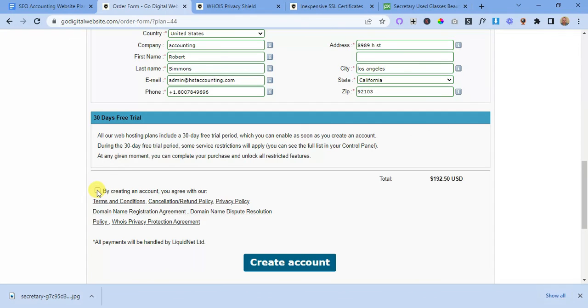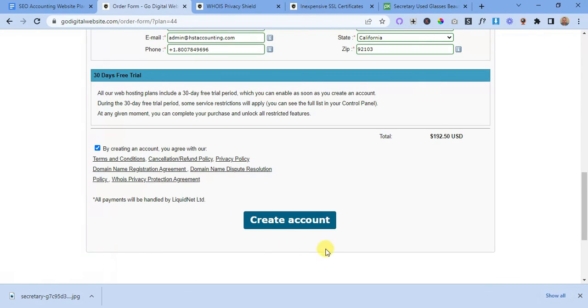And simply you're going to click here, the terms and conditions, cancellation refund policy, privacy policy, domain name registration agreement, domain name dispute resolution policy, WHOIS privacy protection agreement, and then you're going to come here and just create the account. And then you can get started on making your own simple search engine website.